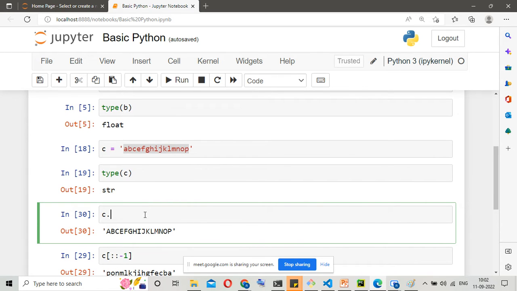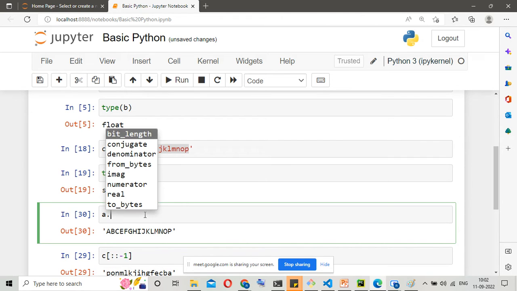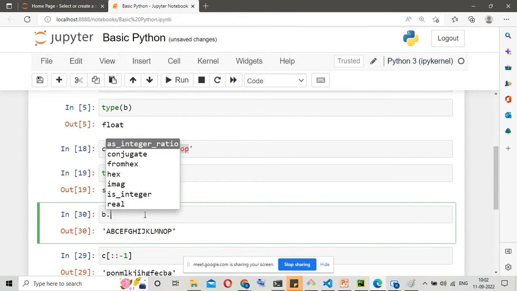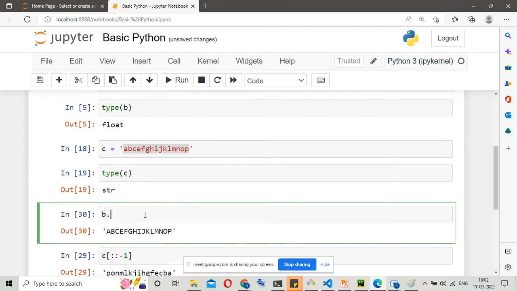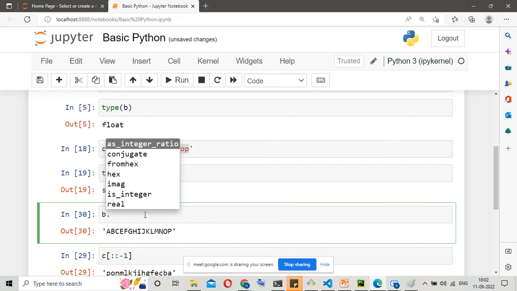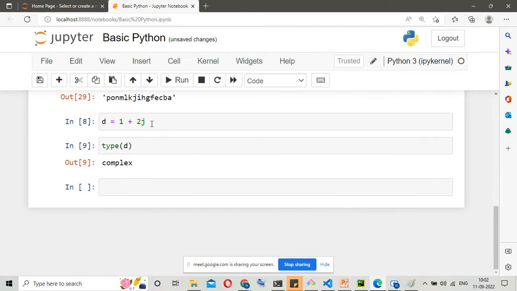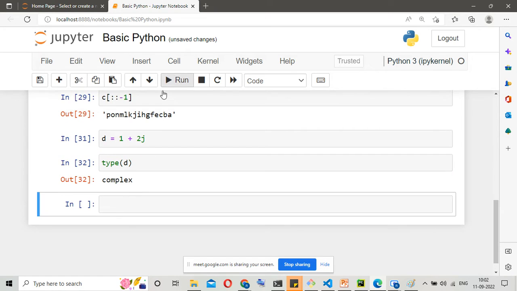Since we have defined C as a string, whatever string methods are there will come. Like A is an integer, so it is giving integer related methods, and B was float, so it is giving you float related functions. B dot fromhex, I'm not sure how this works. Let me see with D. Actually, I never checked. Only three things are there: conjugate, real, and imaginary. That is fine. D, if you remember, was the complex number.